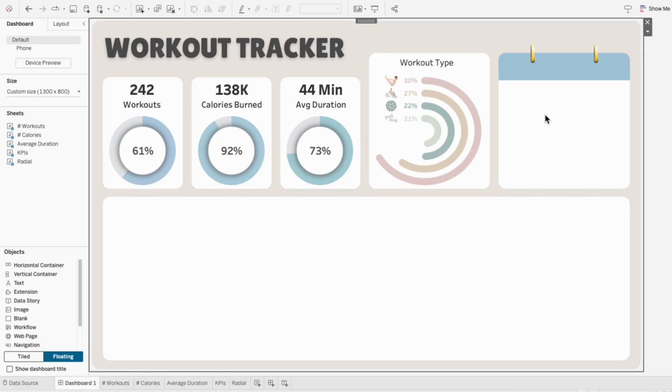Next, I'll be adding a calendar view that looks, feels, and interacts like a real calendar. It'll show every day of the month, even if dates are missing from your dataset. And I'll add arrows so users can switch between months, just like a regular calendar. I'm going to use it to display the workouts, color-coded by type so you can quickly spot patterns.